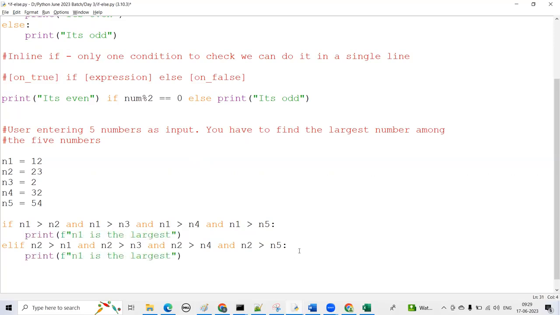But do we need to write n2 greater than n1? It is repeated, right? We have already compared this in the first if statement. Now, let's suppose n1 is 12 here and n2 is 23 here. If n1 greater than n2, is this true or false? False, so automatically it will come to the next condition.